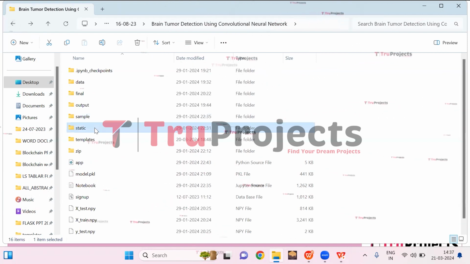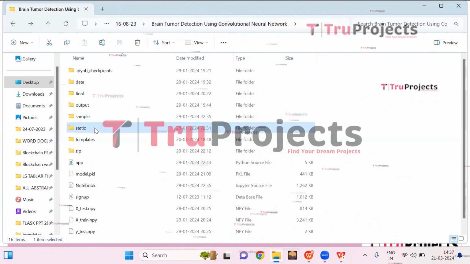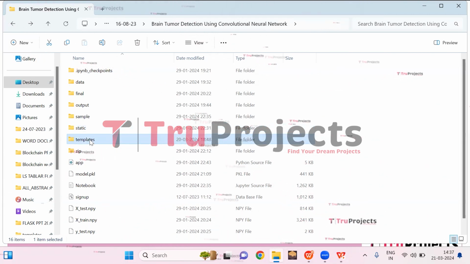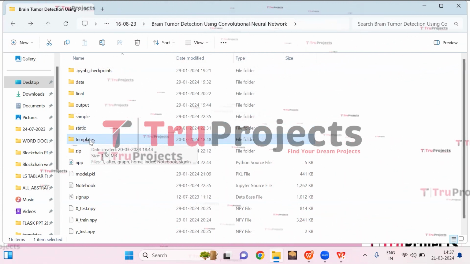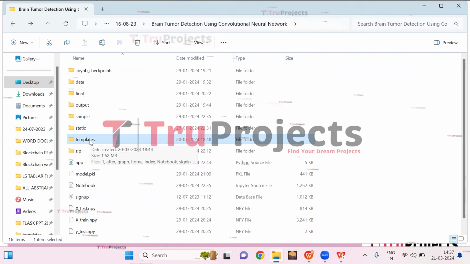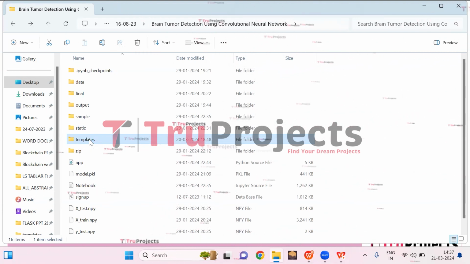This is the static folder. This folder consists of files related to CSS, JavaScript, and Bootstrap. This is the templates folder. This folder contains all the HTML pages used in the project. It typically includes files like index.html, about.html, home.html, and more, which represent different pages of the website.